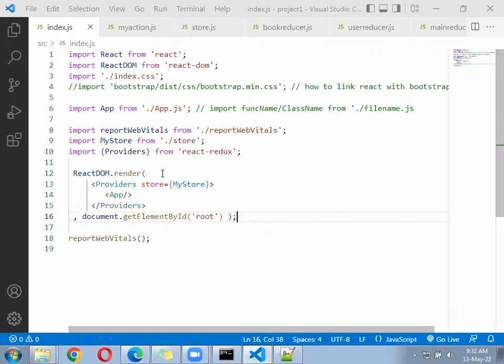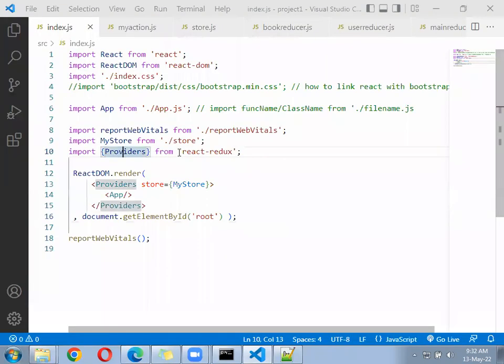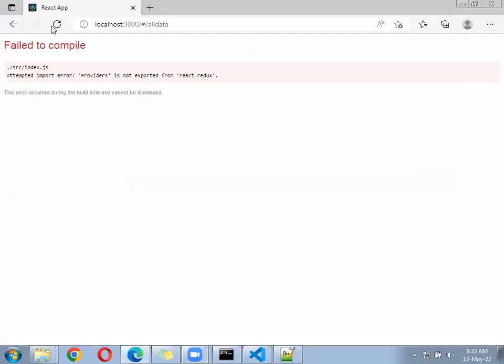Okay, added. Now look into the browser. Any error? Provider is not exported from React Redux. What did I do here? Spelling is wrong. Provider. Okay. Now let us see. Provider is working.